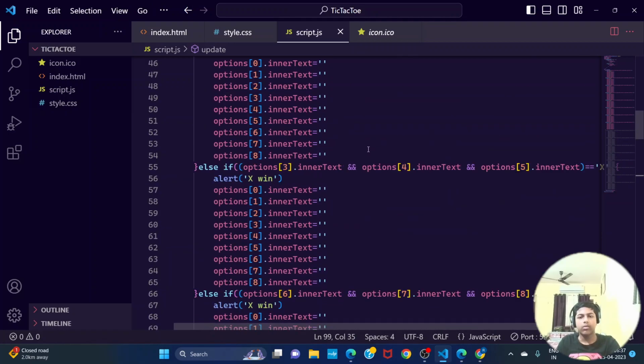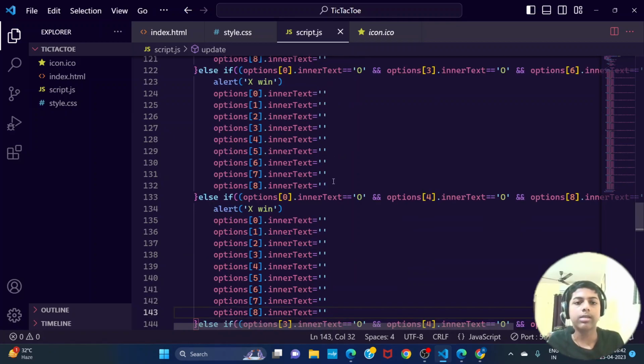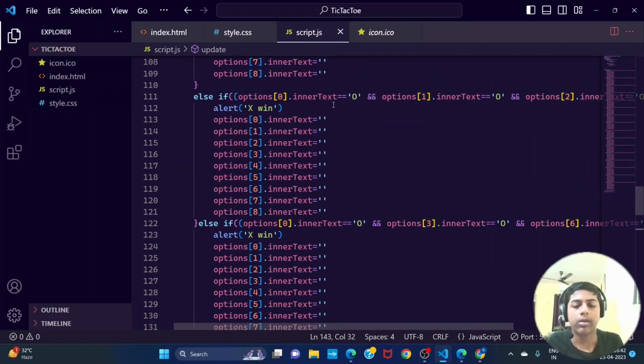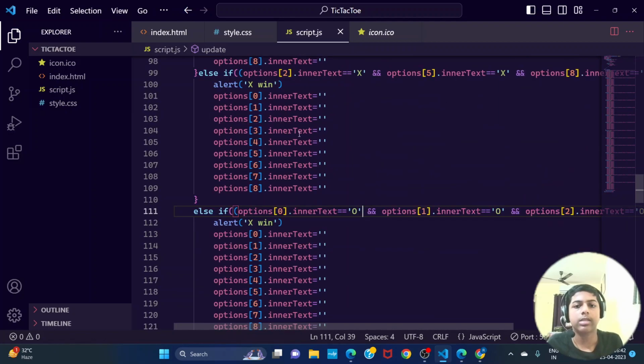Okay, so I think we need to do it separately, right? So let's do it separately. So here the problem is resolved. The only thing that we needed to do was to change it to dot inner text for each to be equal to 0 and be equal to cross. Now let's change this alert to X wins. Because this one is 0 wins.